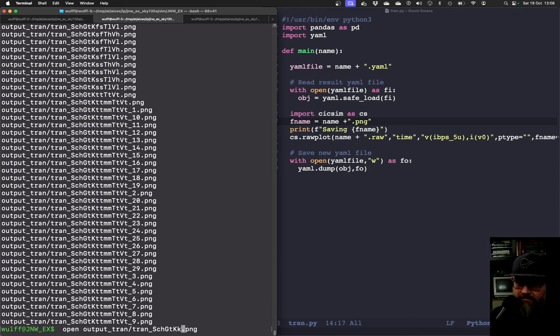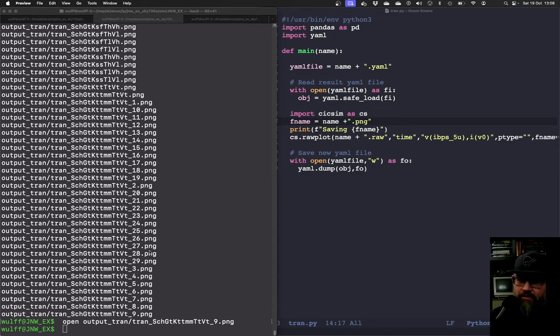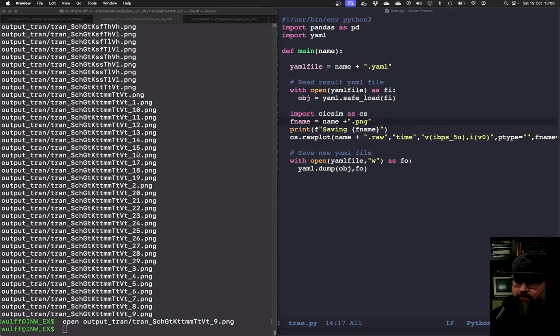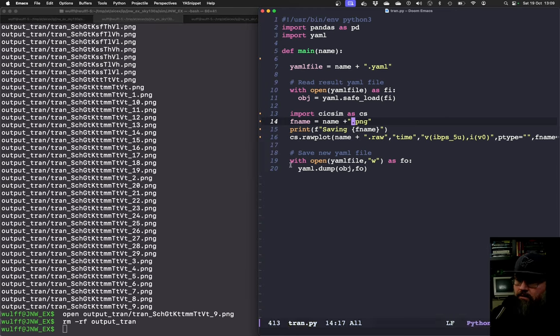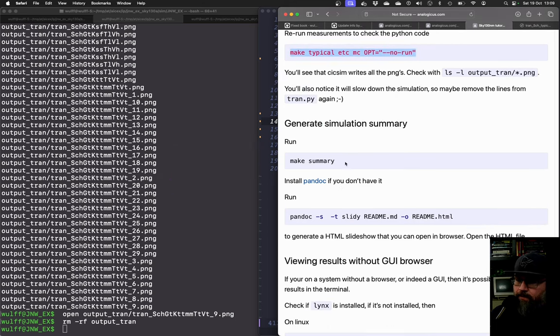Now, I'm not saying you want to actually make images for every single simulation, but it's just to demonstrate how the Python file could be used in order to generate images. Actually, let's delete the output tran. Was that a good idea? Probably not. Doesn't matter. I can regenerate.